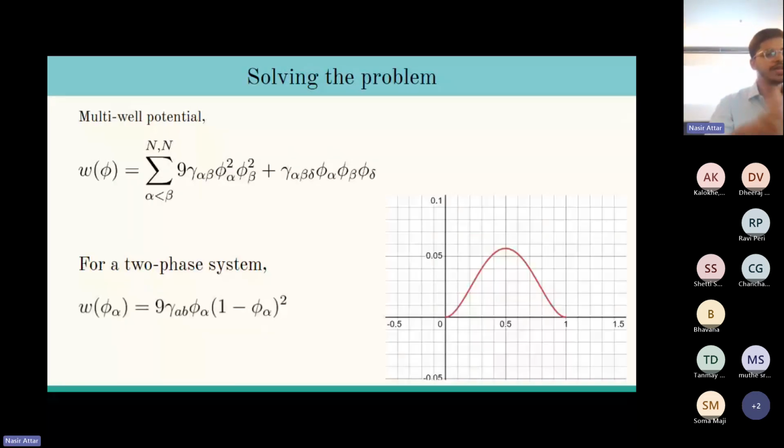We also have the multi-well potential term that you can explore. Basically, if I have two phases, let's say alpha and beta, the summation should be one. So phi_alpha plus phi_beta is equal to one, and I can write phi_beta as one minus phi_alpha. When I put it in the equation above, you can see that there is a well potential that is plotted there.